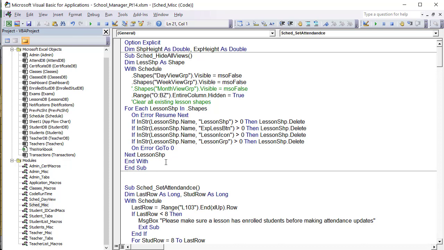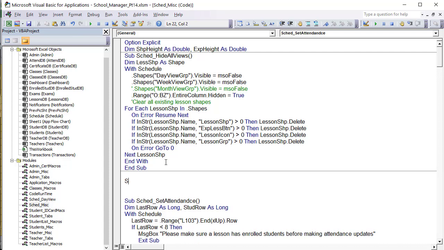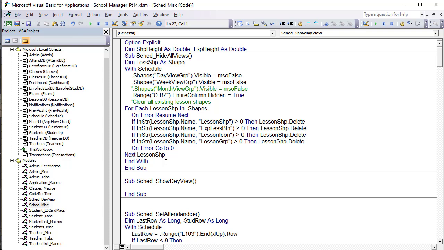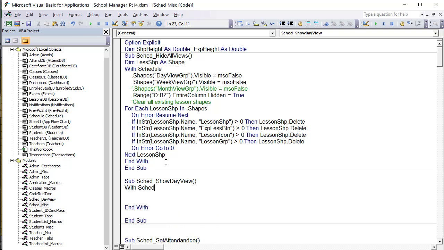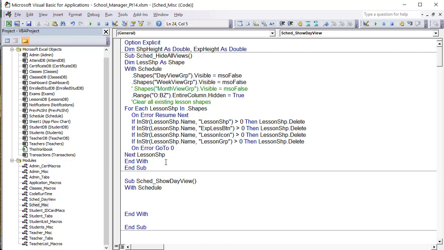So let's do this. Let's write the first one. We're going to show the day view. So sub schedule and then show day view. So with this one, it's very, very simple. Again, we're going to do with the schedule. And then the first thing I want to do is run this macro. Every time we click the day view, it's going to hide that. Schedule hide all views.